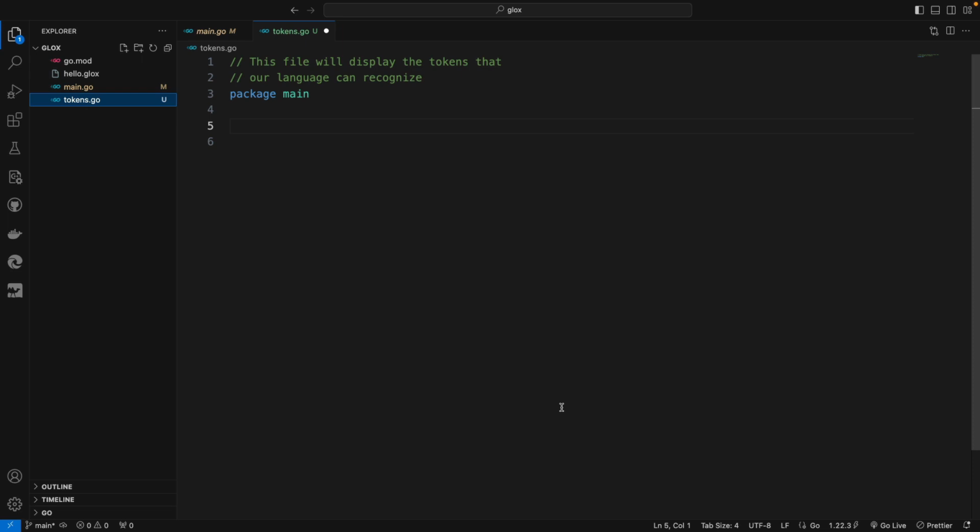Okay, so now that we know what token types are, each lexeme will be associated with a specific type. The first thing we need to do is make a list of the types that our language can recognize. So I created this new file called tokens.go, and in here I'll place all these categories of our lexemes. All right, so I could start off by saying const.